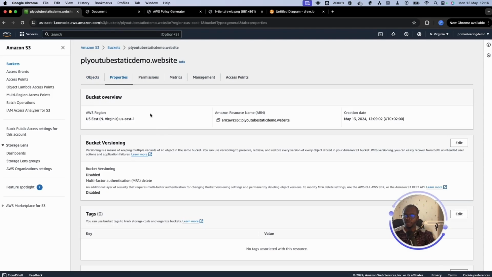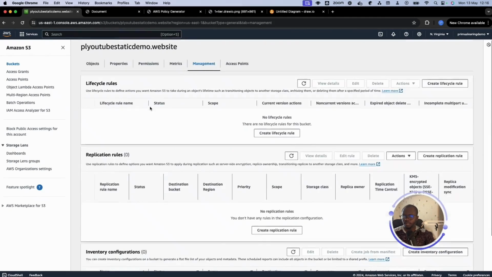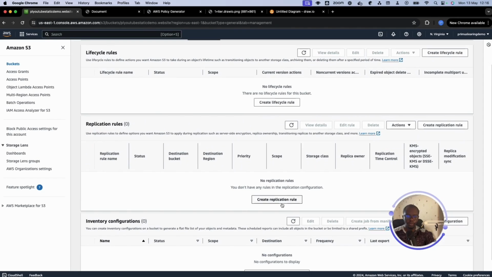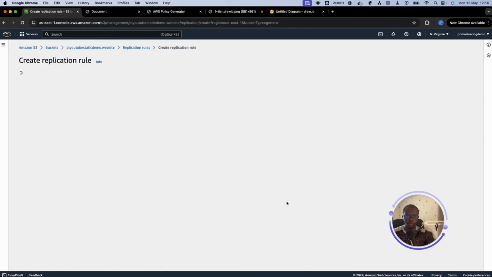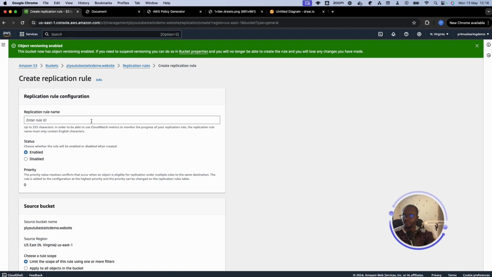And then we're going back to bucket management. So we want to create a replication rule. To create a replication rule, first we need to enable bucket versioning. So you can just go ahead and click enable versioning up here. You want to call it, I'll just call it US East 1 to US East 2 replication.